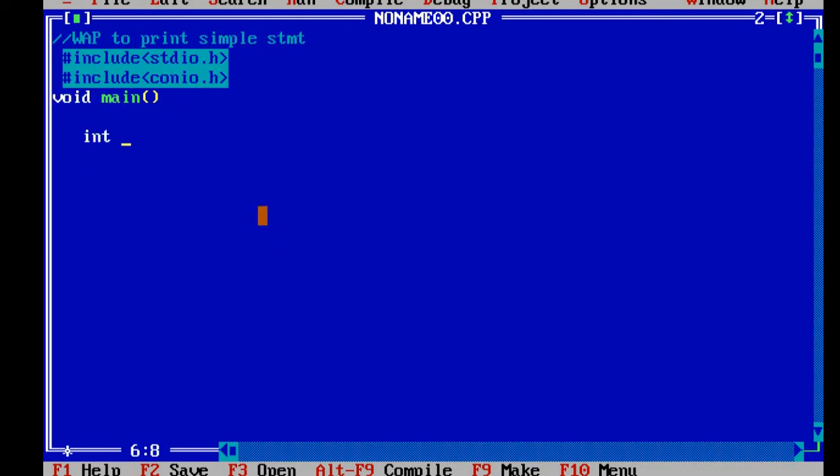You can see int, float, double, these all are my data types. Char, string, these all, string basically we will use later on. So these all are my data types. Boolean, this is also a data type. So these all are my data types.